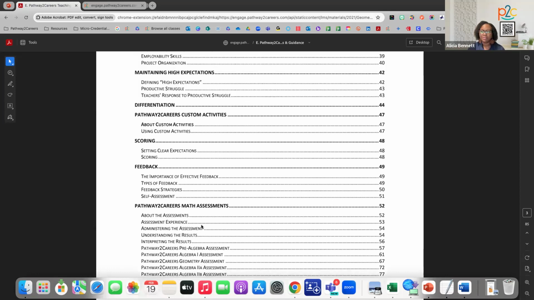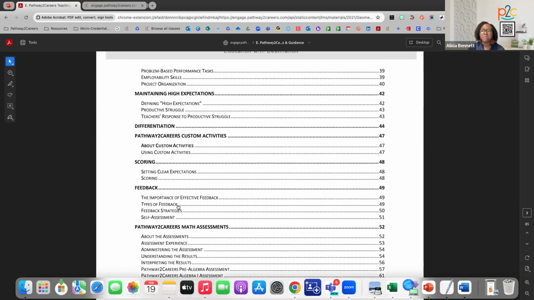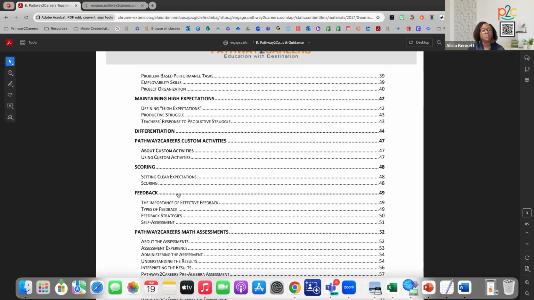Going up just a little bit, I'm going to show you that we have feedback here. So we have some information on the importance of feedback, but also feedback strategies. So our formative assessments, specifically the build your skills and the on-the-job and practice exercises, give teachers the opportunity to provide feedback to students. So we have an entire section here that's dedicated to supporting teachers in how to effectively provide that feedback.